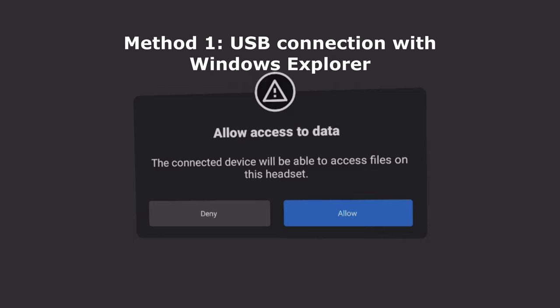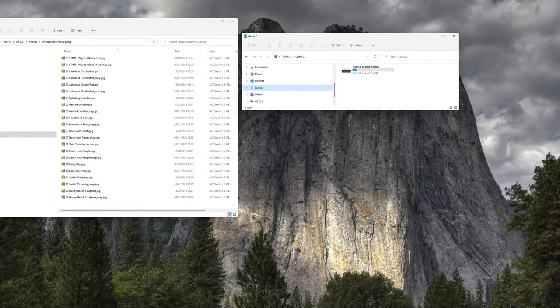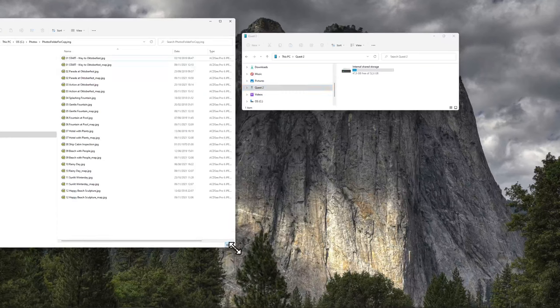If this dialog is not showing up, you might be in developer mode and have disabled the USB connection dialog, so please re-enable it. On your PC, the Quest 2 device will now show up. It is located between the pictures and the video folder. You can click on internal storage, which shows you all the directories on the device. Please go to the pictures folder.